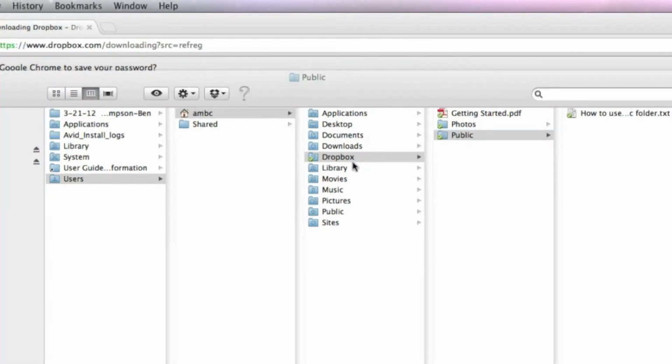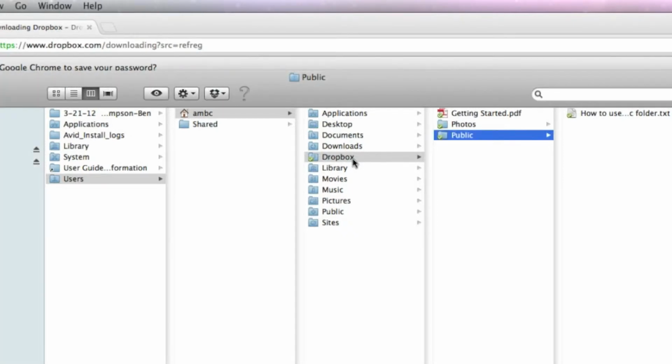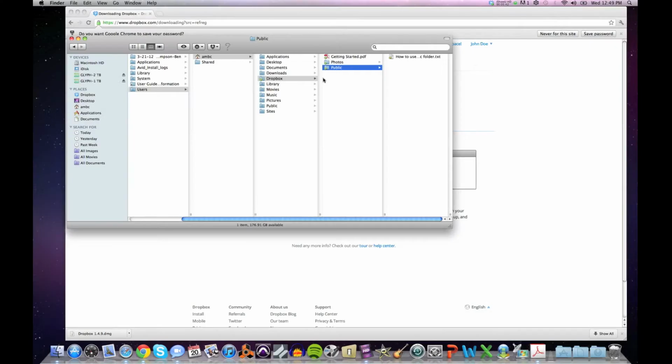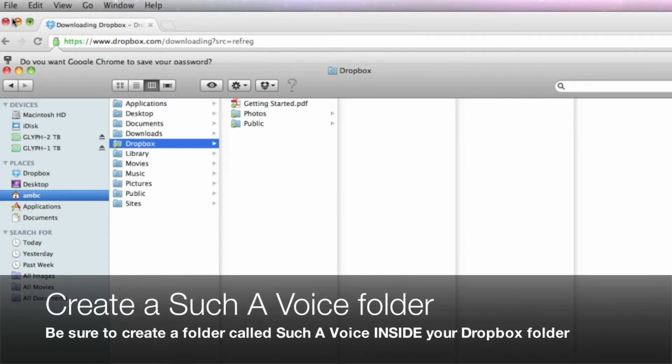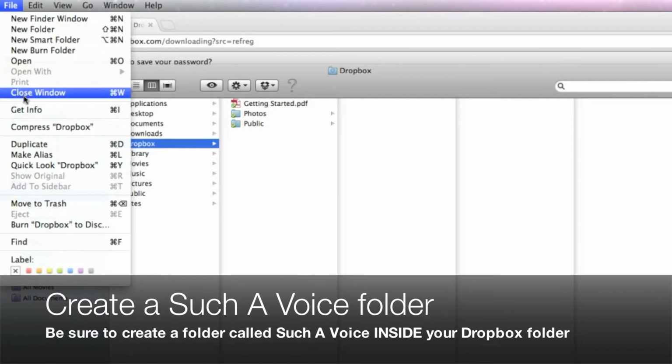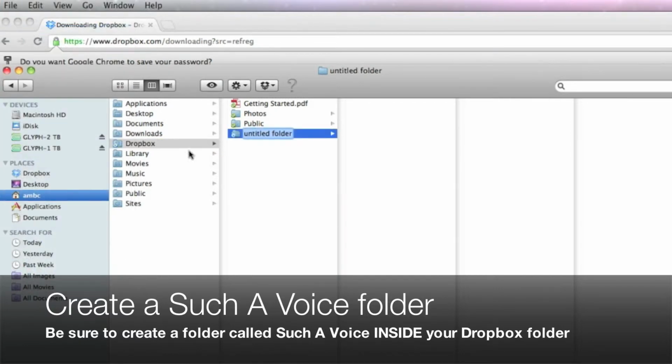But what we're going to do is generate a folder in our Dropbox folder called Such a Voice. The green check in these folders, by the way, means that this is automatically synced with your online Dropbox, with your virtual Dropbox. But let's go ahead and create a folder right now called Such a Voice. So I'm going to go up to File, New Folder. There we are. And I'm going to call this folder Such a Voice.